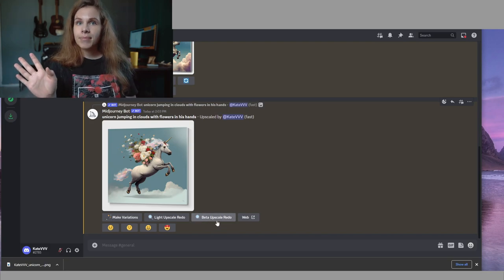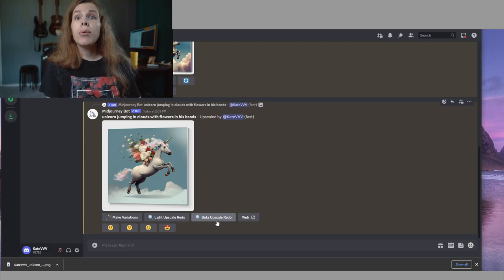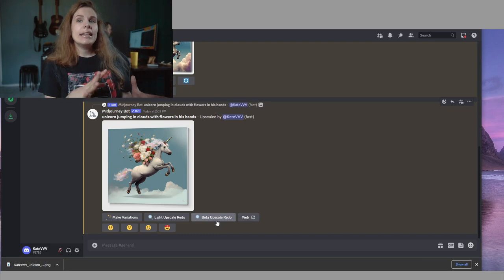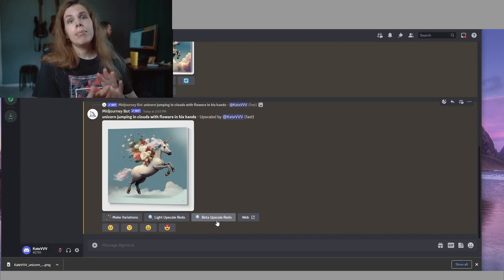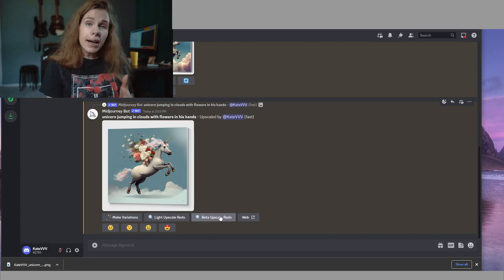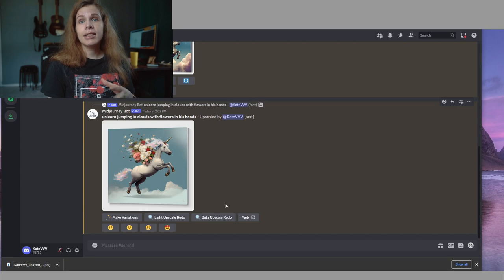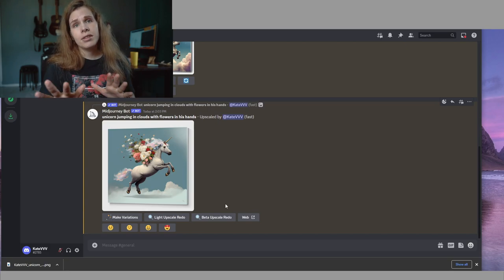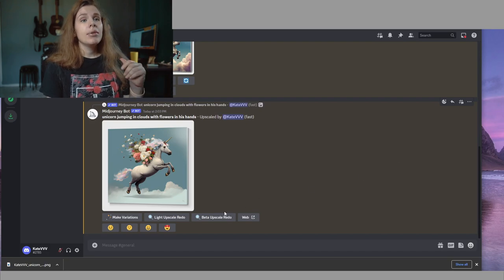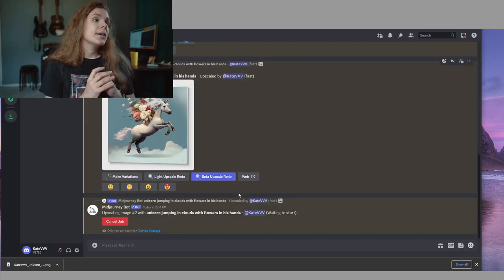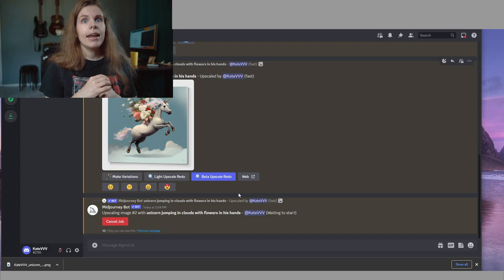What it does, it will regenerate this image in higher quality. So what it means, it's not the same image. It may differ a bit, but it will have higher quality. And in most cases, it's really hard to find out the difference in design. So I'm gonna click this button and we're gonna wait again.